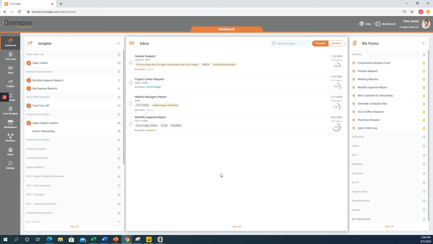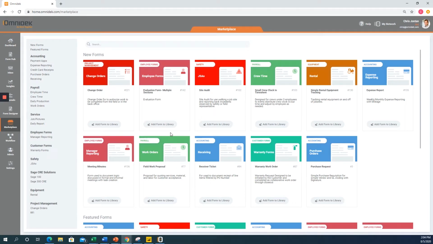I'm going to run through, in a couple of minutes, just how easy it is to build forms and work processes for your company using the Omnidec platform. In Omnidec, we give you two ways to get started building forms. The first is that you can explore our marketplace full of processes built by our customers or our business consultants and partners that act as accelerators that you can pull down, modify for your own purposes, and then deploy out in minutes.